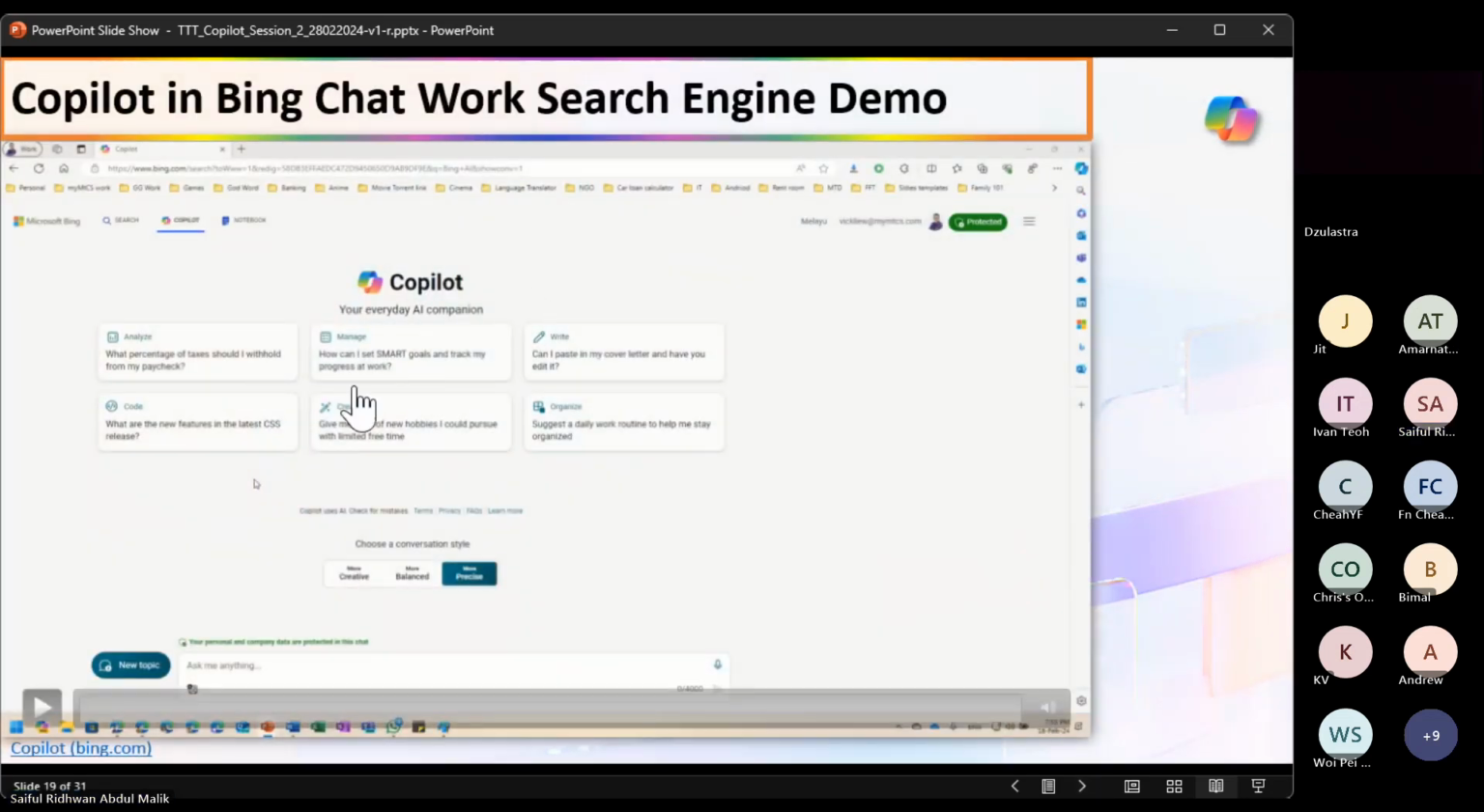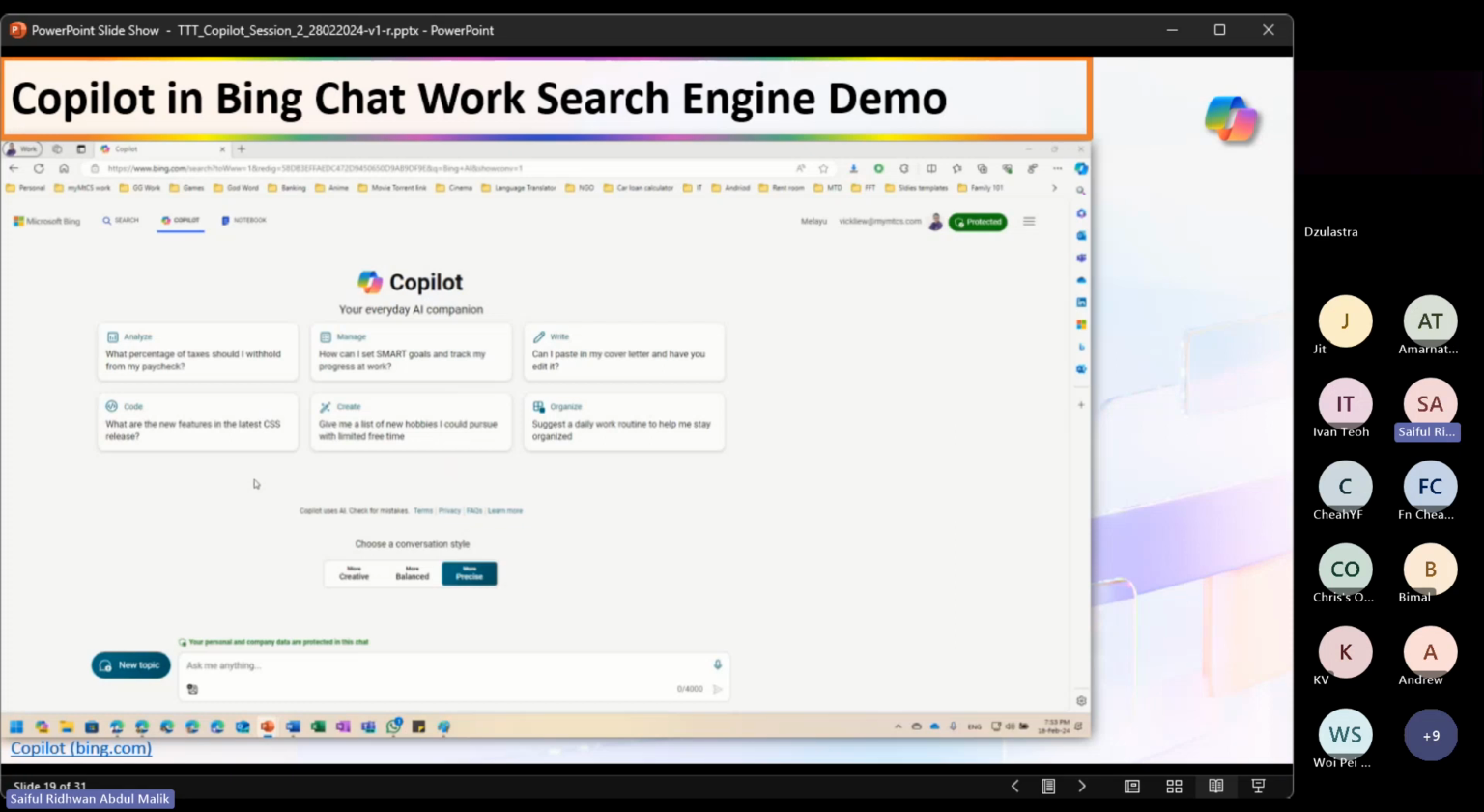So we have a demo here, right? So maybe I just click this one. Okay, let me just share my screen. I think that will be much better.